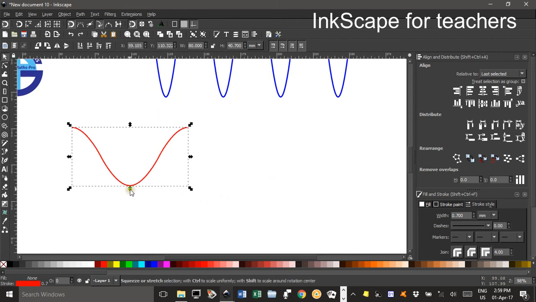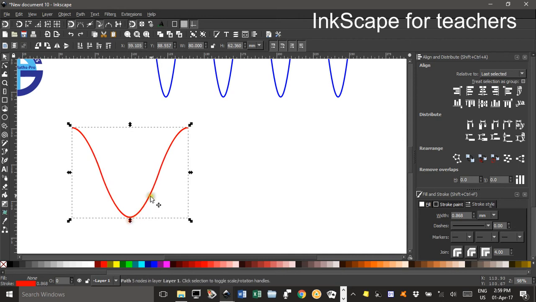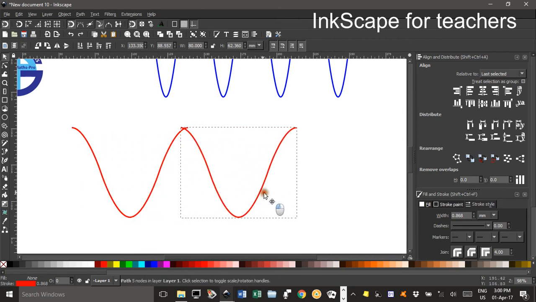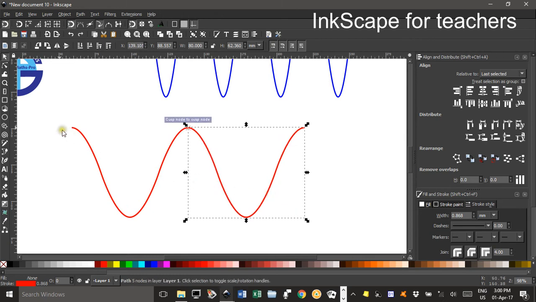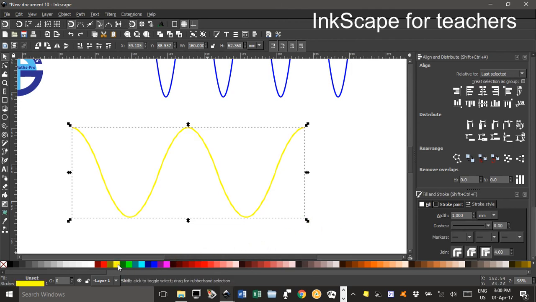Again, if I was going to scale that, do it before you produce several more periods, for example like that, then Control duplicate, Control to move along, and so forth. Now I can group it, change the colour if I want. I'll pick yellow, Shift yellow.